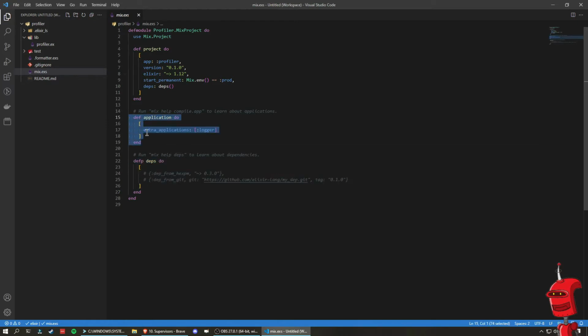Application is where you define what your application looks like, what it should start when it starts, like what kind of modules it should run. And project is basically the declaration of your project, like the name, the version, the Elixir version that it needs to run, those sorts of things.